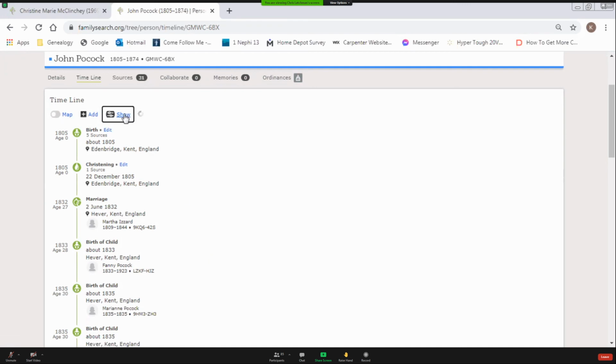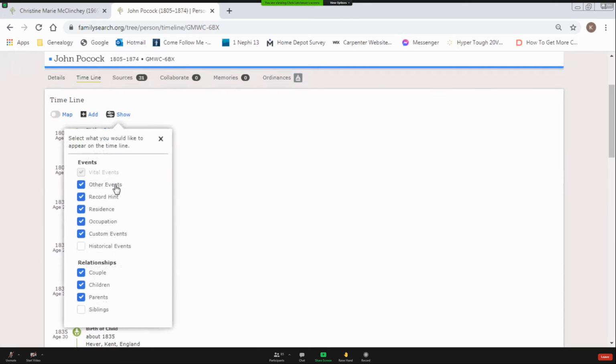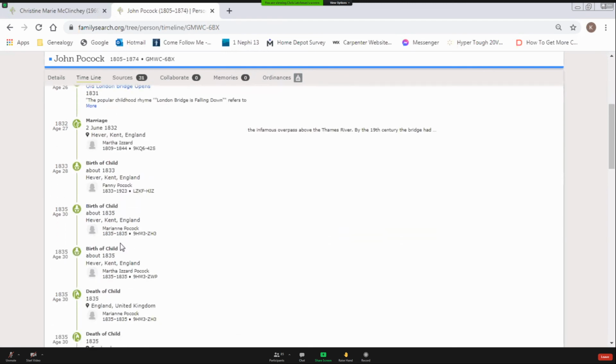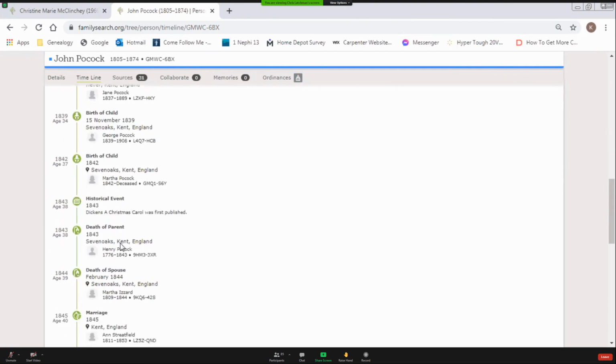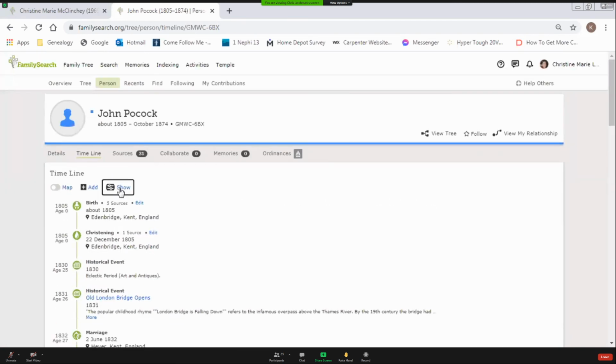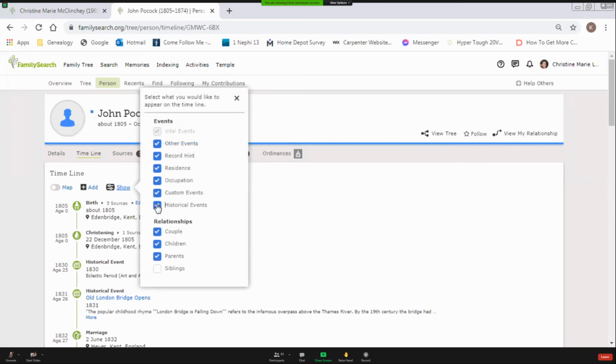Under show, these are all of the events that will be seen. Historical information is quite interesting. I've just turned it on. So here, for example, is a historical event. Old London Bridge opens in 1831. And if you scroll down, another historical event in 1843, Dickens' A Christmas Carol is first published. This all happened during my ancestor's lifetime. I don't normally have historical events on though, because they take up a lot of space. So I unselect it again.